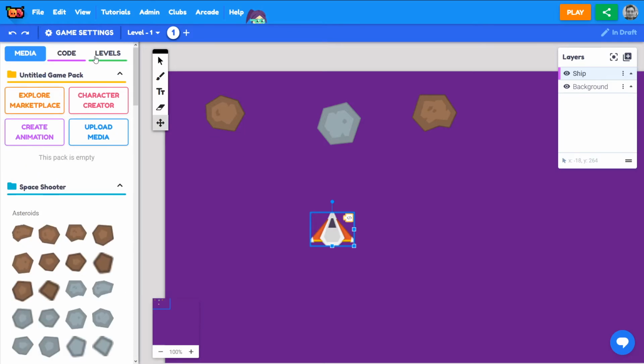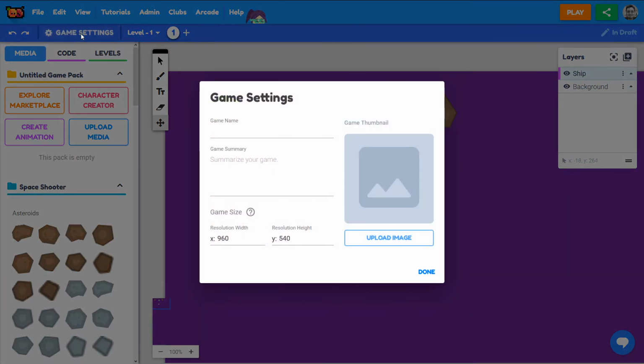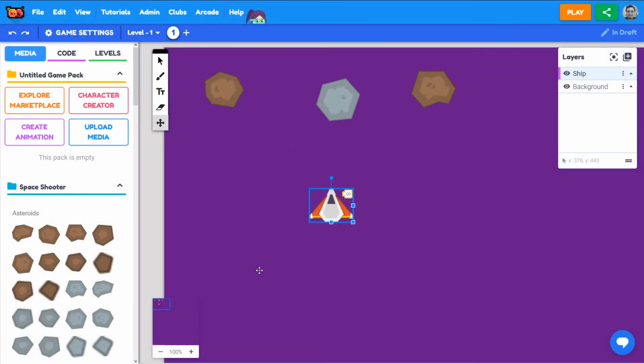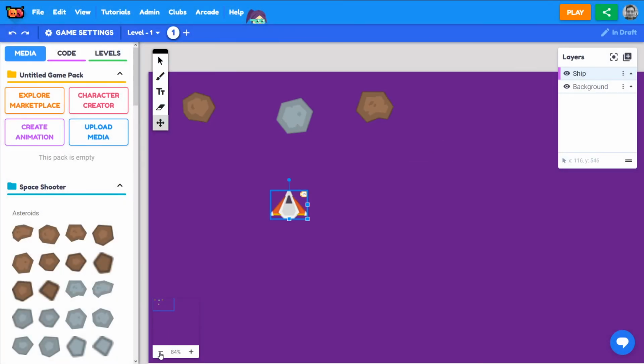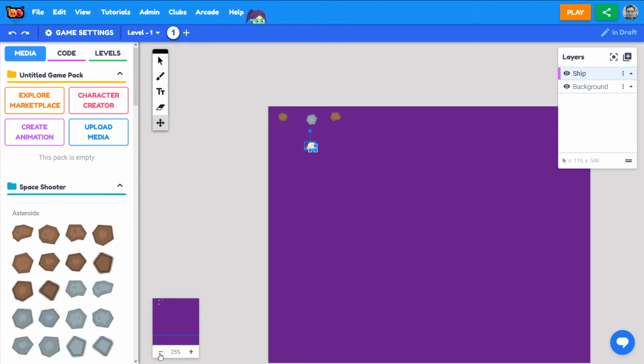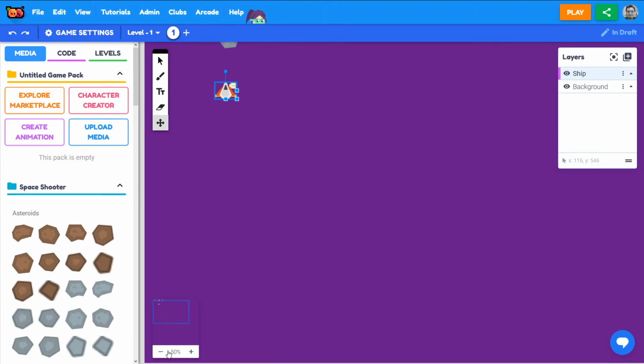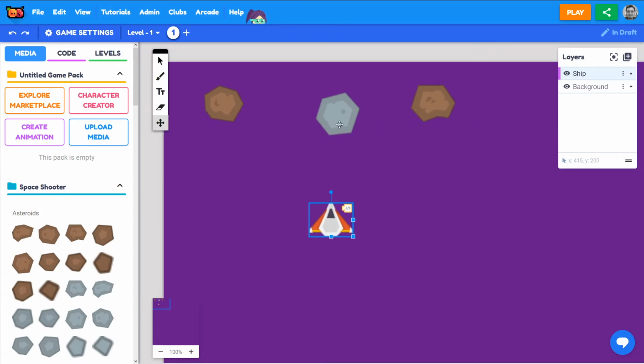Okay. And to make it nice and easy to figure out how big my game is, I'm going to go to my game settings up here. Game settings. And we've got resolution width and resolution height. That's how big the game window is when we play our game, 960 by 540. But I want to shrink my level down a bit. You can see if I zoom out of my level, it's really massive. And my game is just going to be played in a single screen. So I want to get an idea of how big it is.